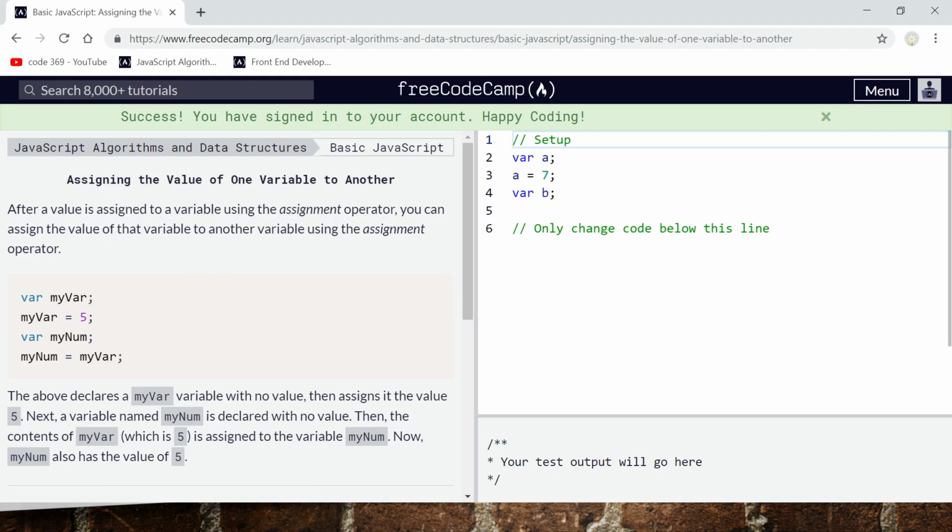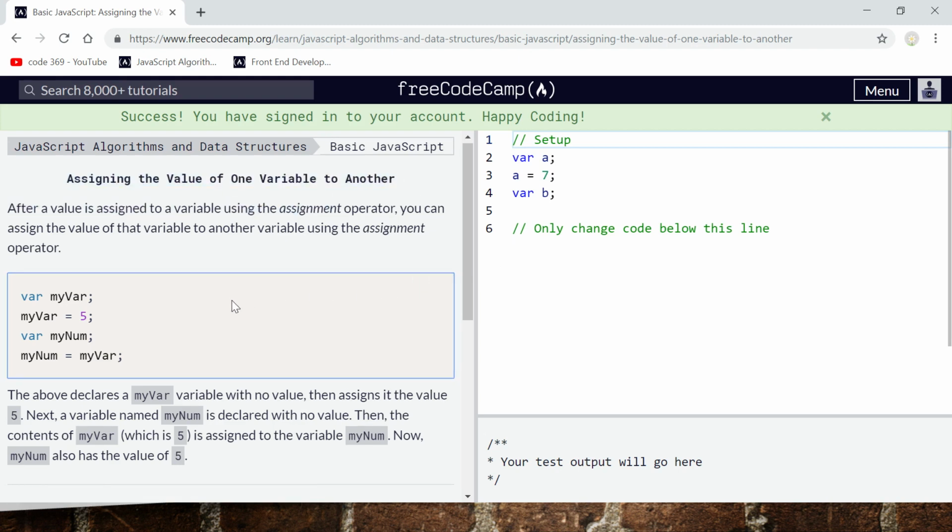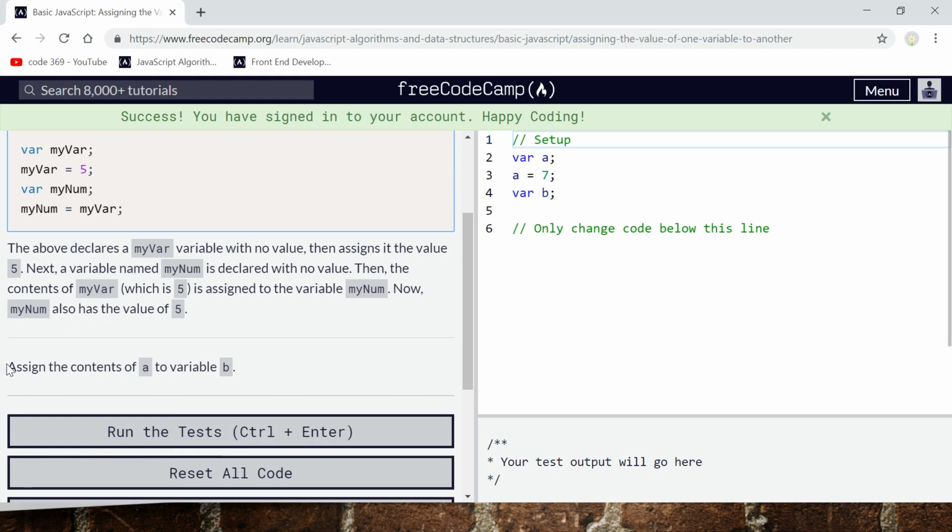Assigning the value of one variable to another. So how to do it? Assign the contents of a to variable b. Here you can see the variable a has a value of 7.